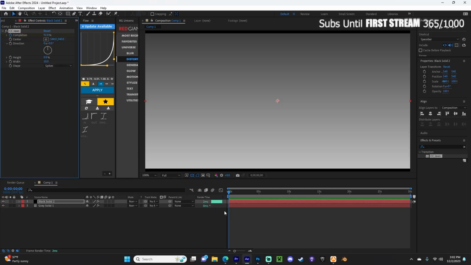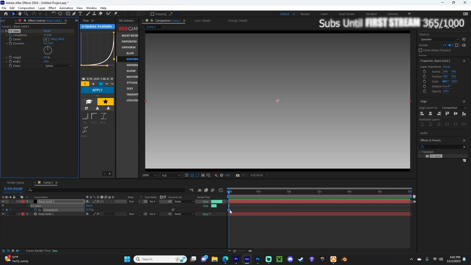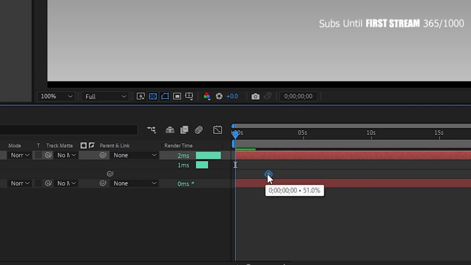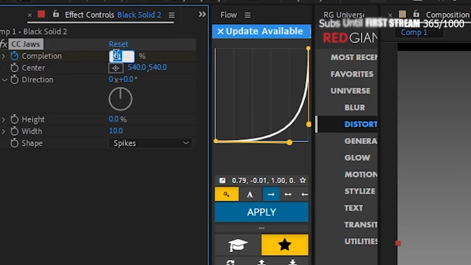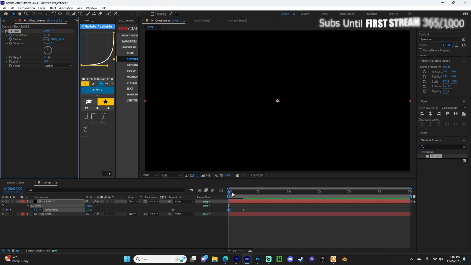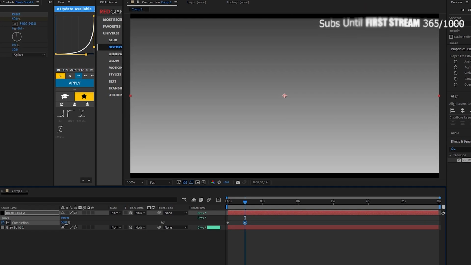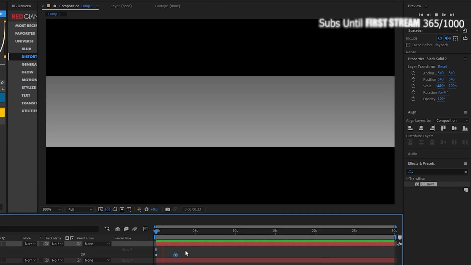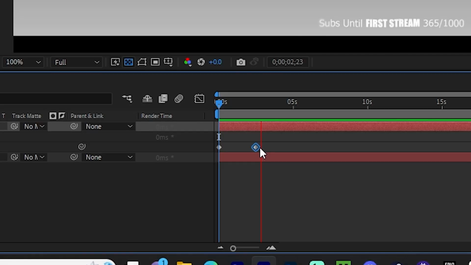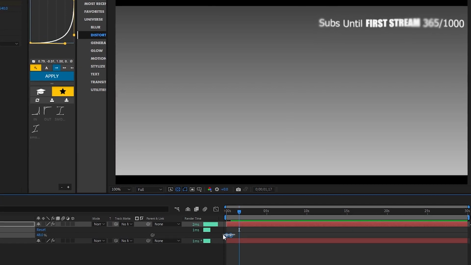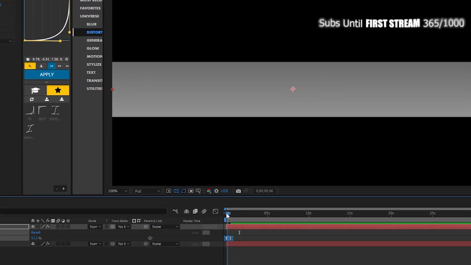You see where I'm getting at? Basically, you can animate it if you want to. Press U to show the keyframe. Move it a little bit. I'm not sure that's how much I want. Slow like that. If you want it faster, you can drag it. Ease it, make it smooth.